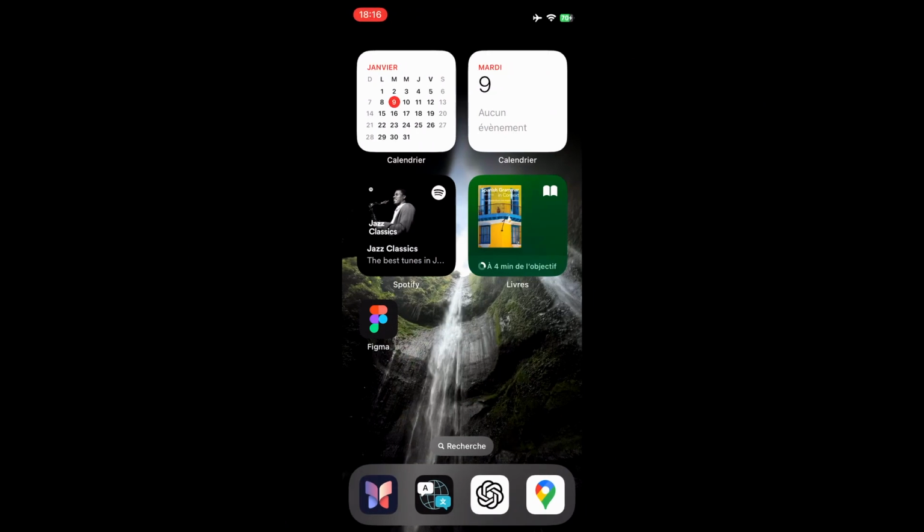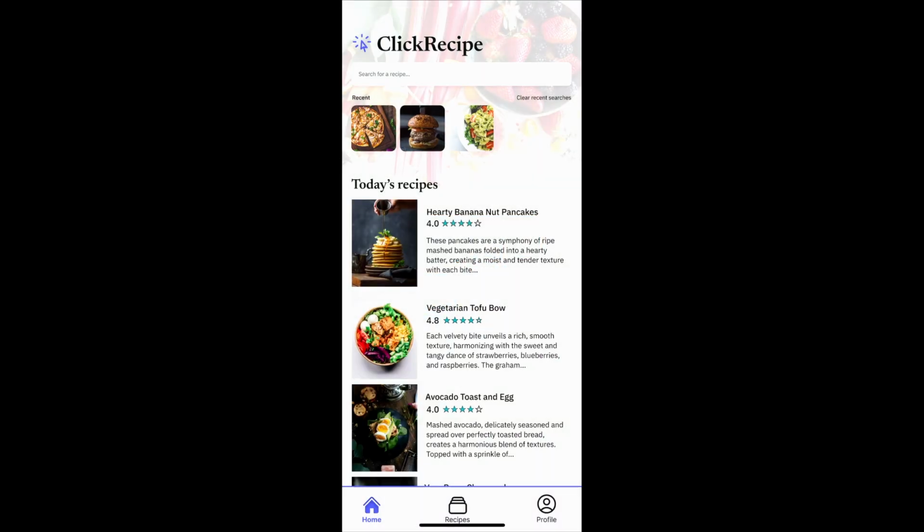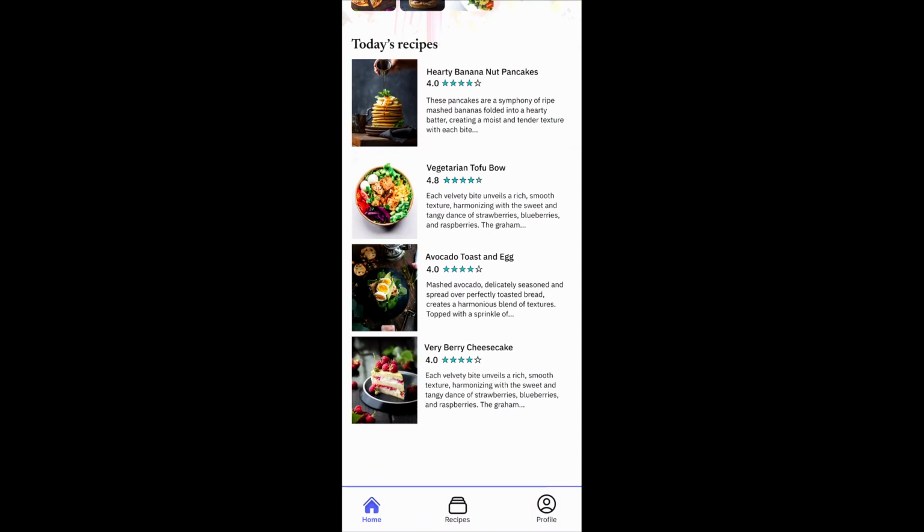We can also access our files using the Figma app on the phone. It's important to note we can only interact with the prototype in the app, so it's mainly for viewing the prototype in a real device.